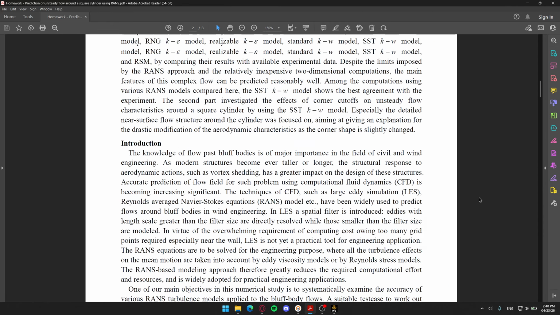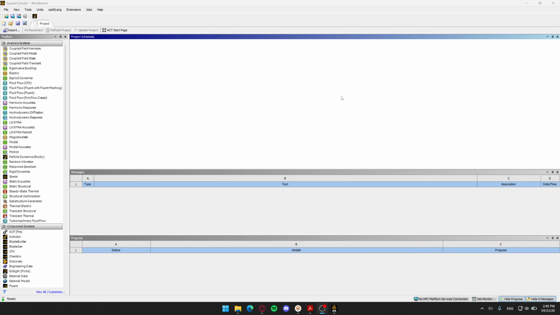So let's get started. Today I will use Ansys Fluent to do this. You open the Workbench and save the folder. Then you bring the Fluid Flow Fluent into the project schematics.